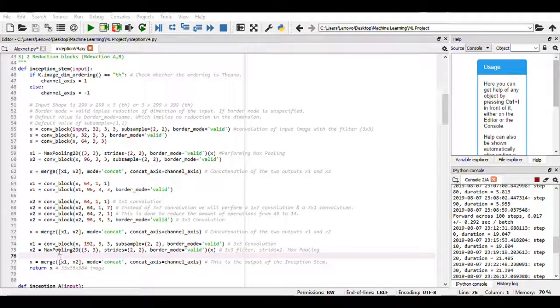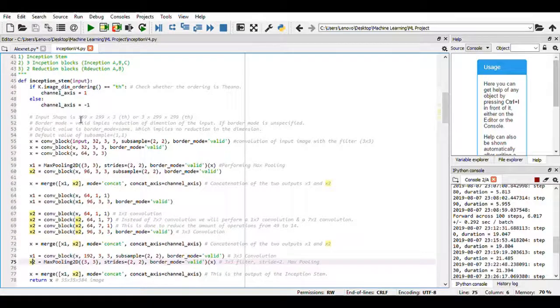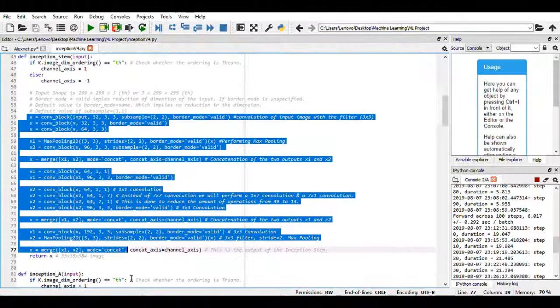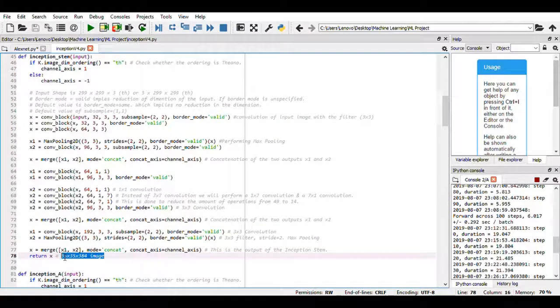Finally, we are going to again split into x1 and x2. One part will do the convolution block and another will do the max pooling, and we will again merge. The final output for an image shape of 299 after going through this entire process of inception stem will have this dimension, a 35 by 35 by 384. 35 by 35 indicate the height and the width. 384 is basically the depth of the image, or you can say the number of filters.